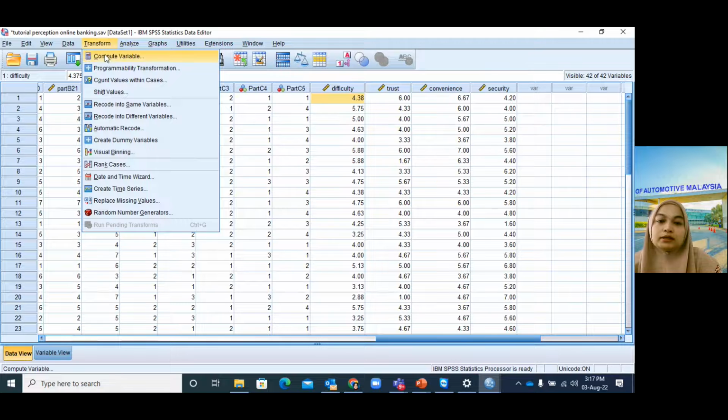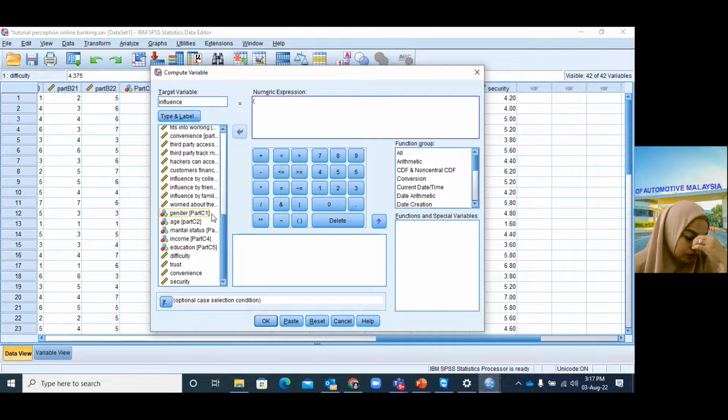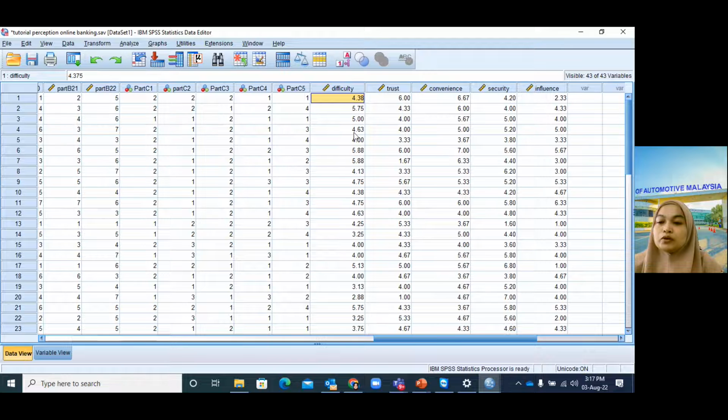Okay, so click again the transform to calculate the average score for the last factor, which is influence. So we set here, and the questions involved are B19 plus B20 plus B21. So we divide now by 3 questions. So the value is appearing here now. So it is complete now for the 5 factors in this questionnaire, which are difficulty, trust, convenience, security, and influence.